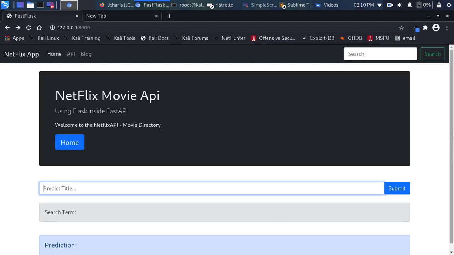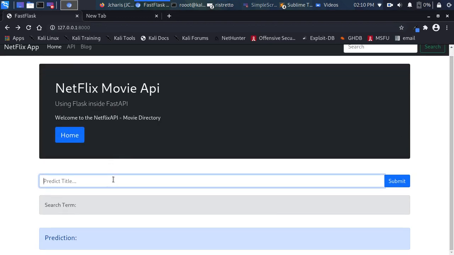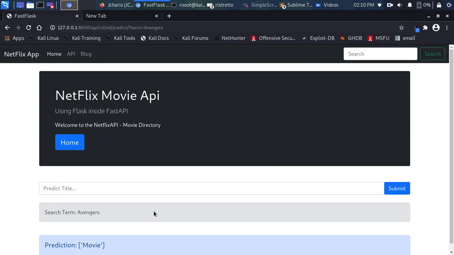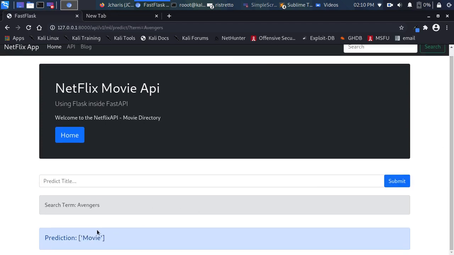So if I come to this app, it has an ML aspect in which you can paste in any movie. So let's paste in, let's say, Avengers, and then click on submit. It's going to return the title and the prediction, whether it is a movie or a TV show. You see that we got it here.